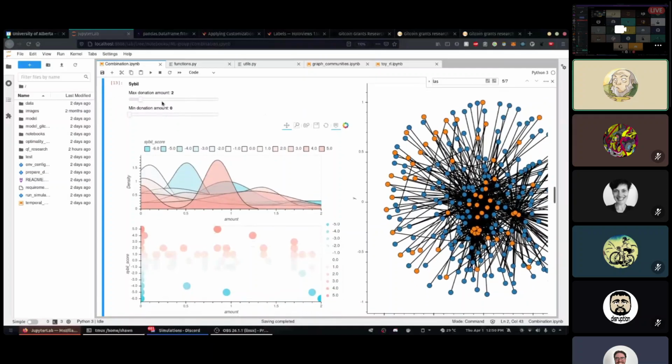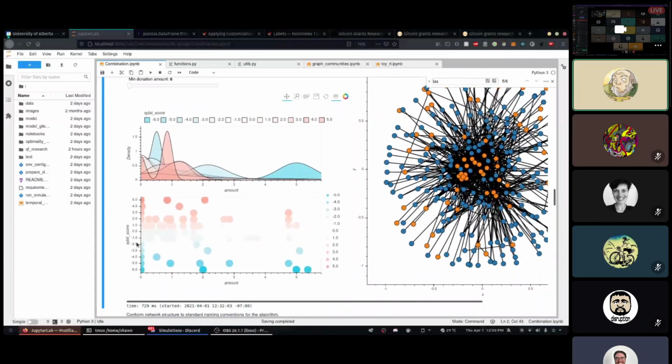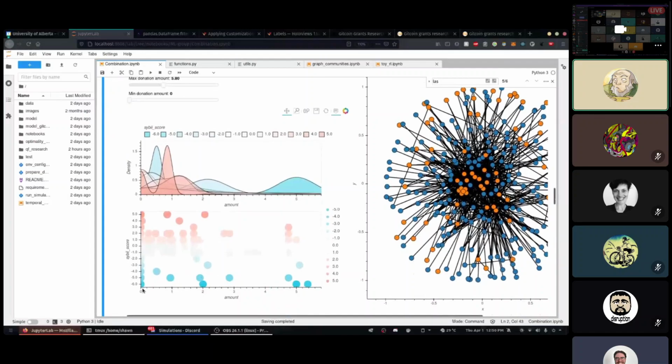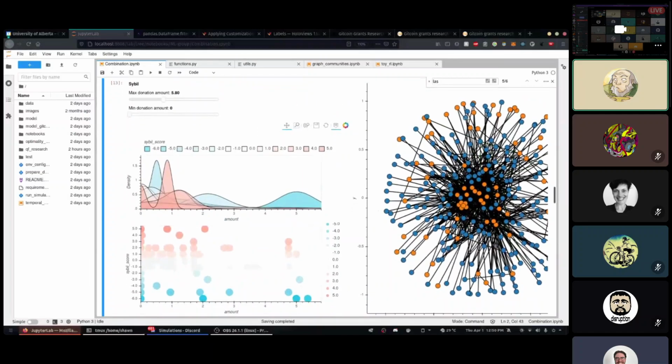So I took that and made this little dashboard for exploring donation amounts. What we have here is Sybil score, which is a label that comes with the data from the latest Gitcoin grant rounds. On the x-axis here is the amount. You can think of this as a scatter plot of contributions, so each point here maps to an edge in the network that we see here. And this is at a single point in time.